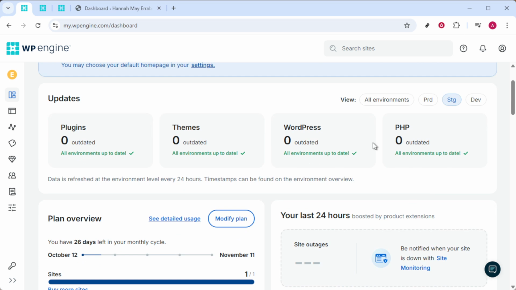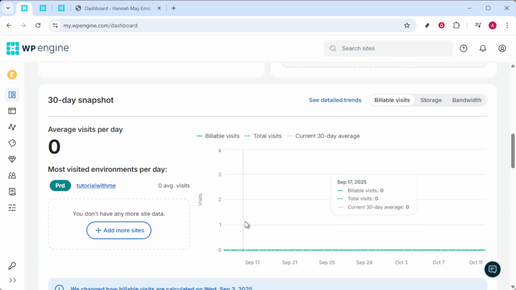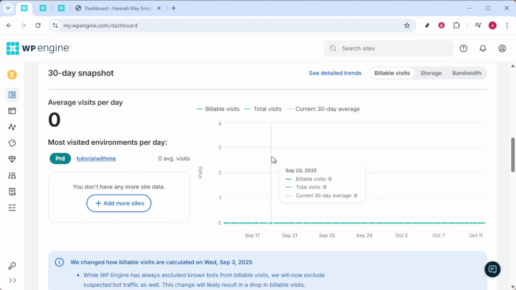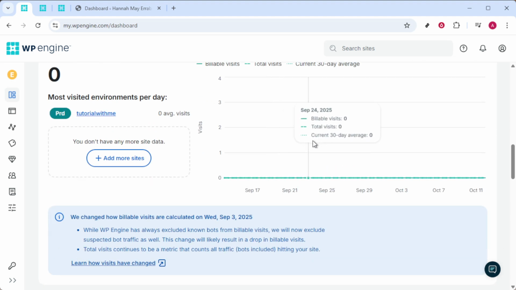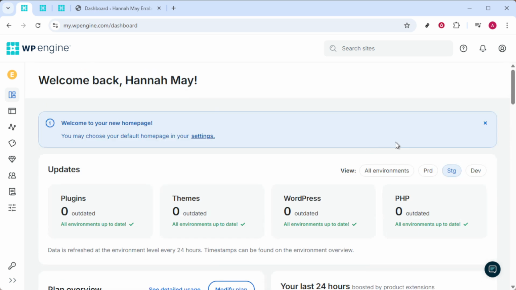This step will initiate the copy process from your staging environment to your live site. Note that this may take a few moments, depending on the size and complexity of your site. Patience is a virtue here. Just give it a little time.